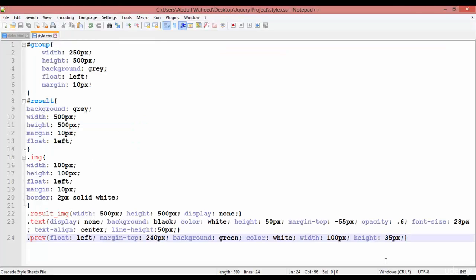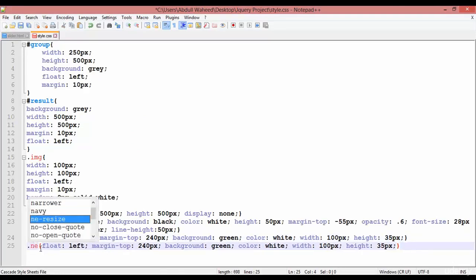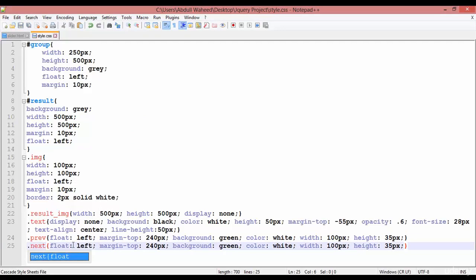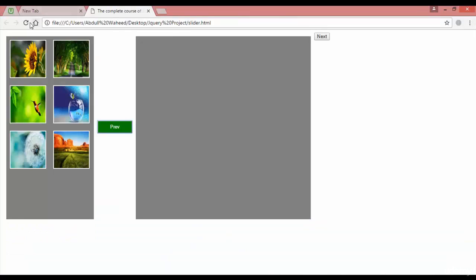You need to make the next button the same as this. Just come here and press Control D, the same thing, and just change the name to next. Control S and refresh. So we have 2 buttons, prev and next. Go to next, come back.